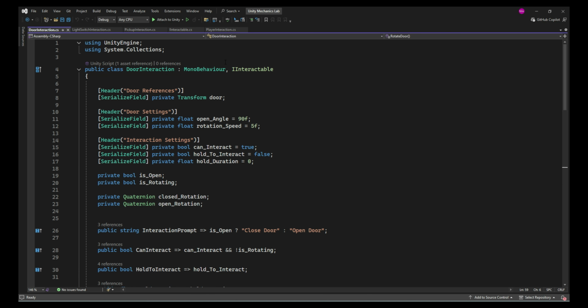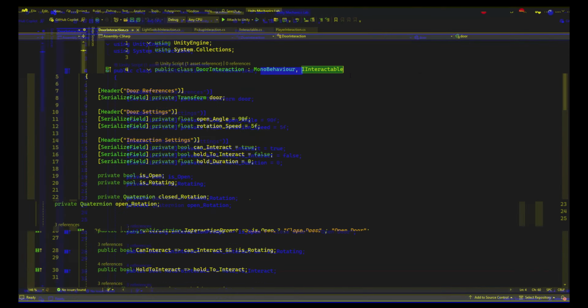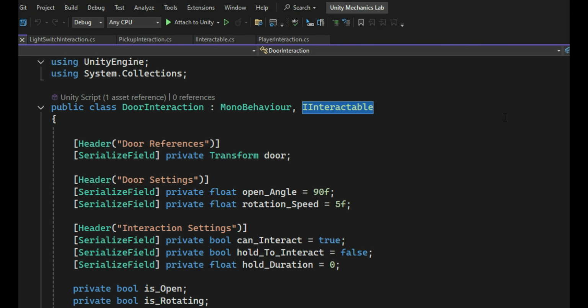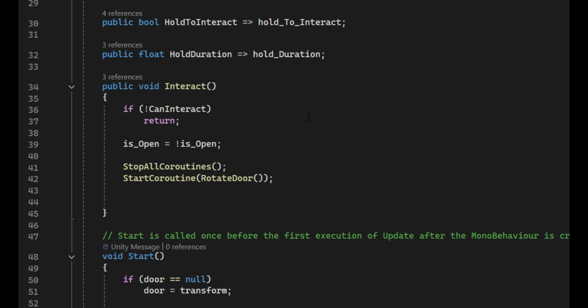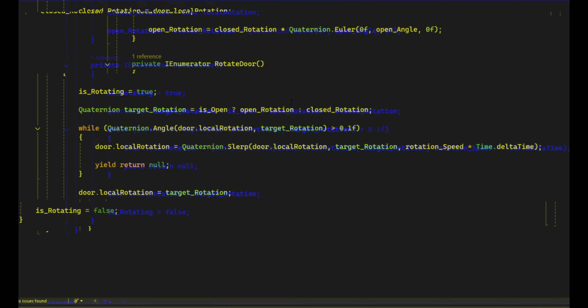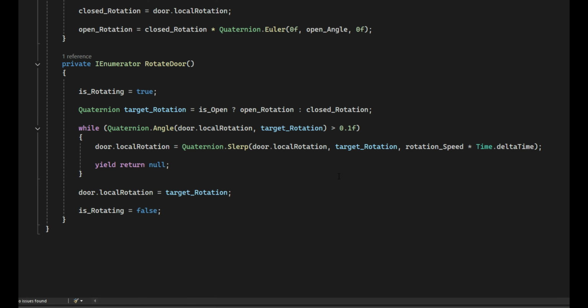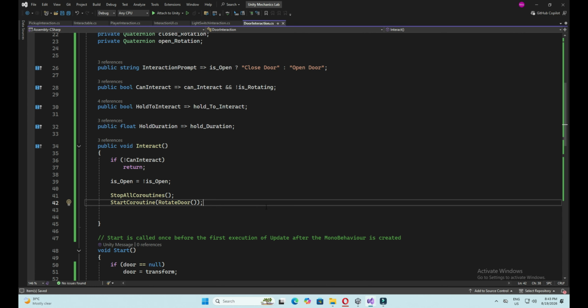And now let's try the same system with something different: a door. Just like our pickup and light switch, the door implements IInteractable, but this time its interact method will control the door animation. When we interact, we toggle the door state and start our rotation coroutine to either open or close it. This coroutine simply chooses the open or close rotation based on our current door state, then smoothly rotates the door toward that target. And notice one thing, we haven't changed anything in our player interaction script.